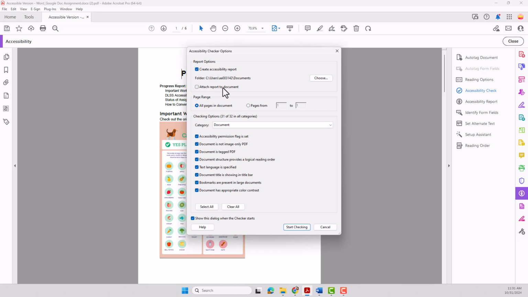Another option is to attach the report to this document. Some people include that as part of their document creation process, before they post it online or share it with a group, they run the report and send it through as a quality assurance measure. But if you don't want the report attached as an extra page on your document, do not select that checkbox.